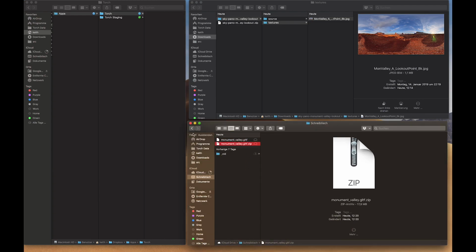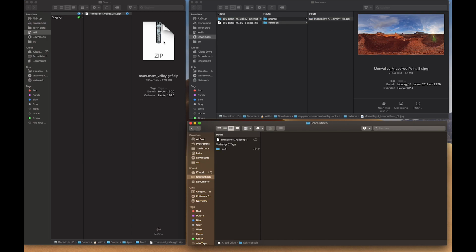And once that's zipped, I'm going to take advantage of the fact that I have linked my Dropbox account to Torch. And I'm going to drop this file directly into the Torch folder in my Dropbox account. Now this is great because it puts this file directly in Torch so I can use it right away. Also, if I make any updates to this file and just overwrite the one in my Dropbox folder, that model will automatically update in Torch, which is pretty rad.